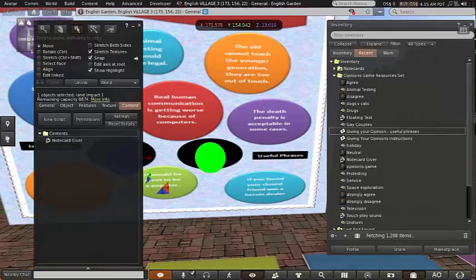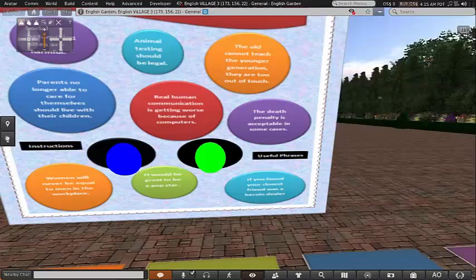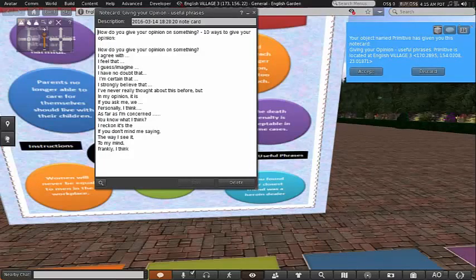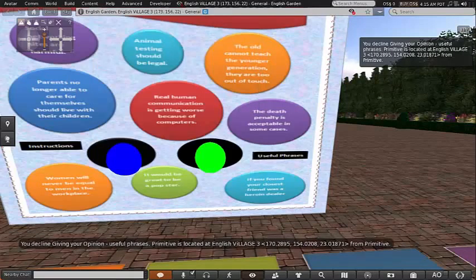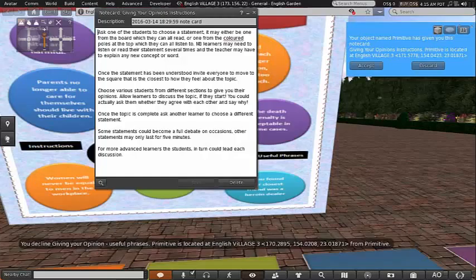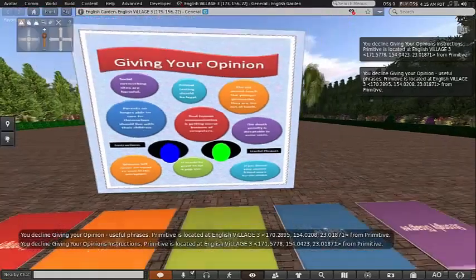Edit the content, and this one wants the instructions. And they've both got the note card giver script in. Okay, so now if I touch, there you are, it's given me the phrases. I'll discard them because I don't want them again. I've got them millions of times. And instructions. Again, I'll discard them. I don't want them. Okay, but now those aren't linked.